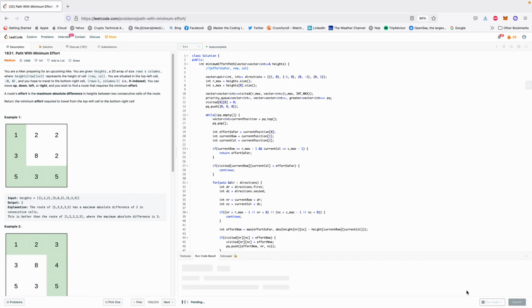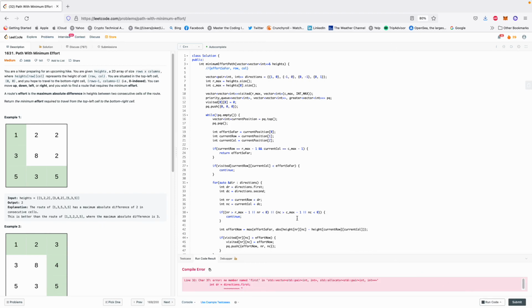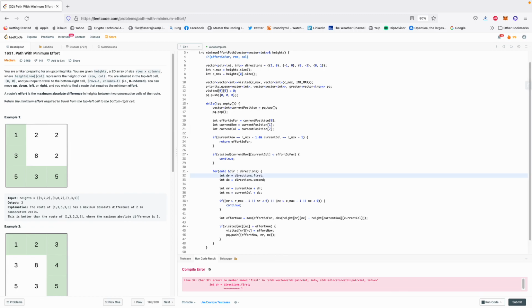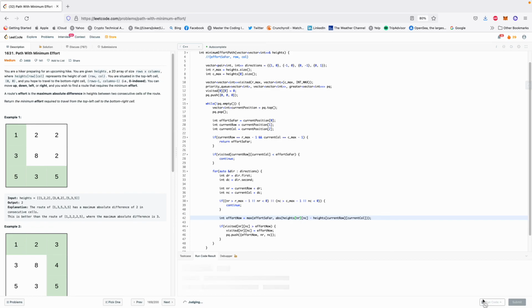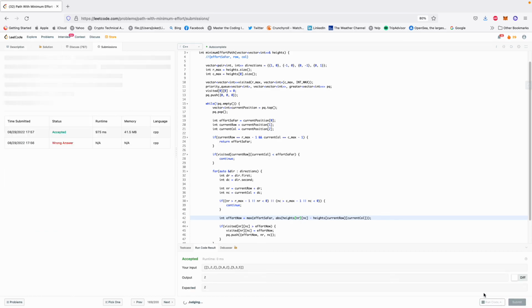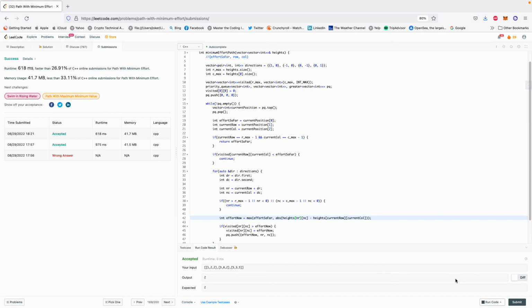So let's see. Remember the directions go first. My bad. Yeah. Have to watch out for these things. Run and code. Heights. Run the code. Submit. There we go.